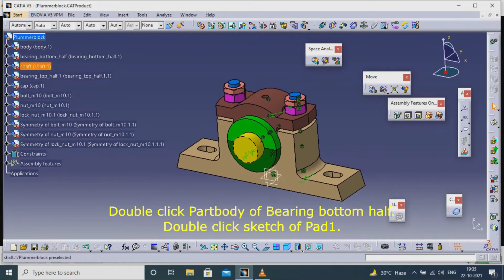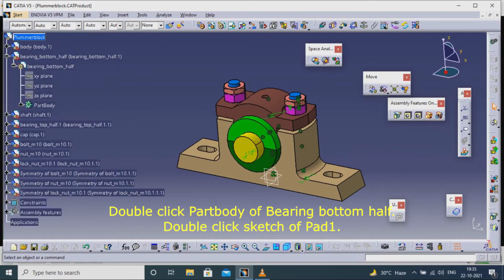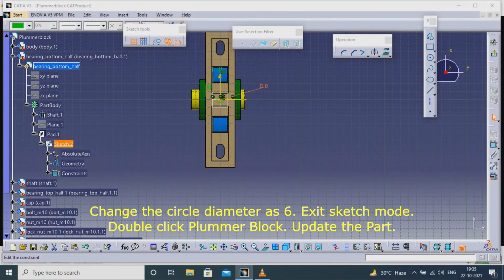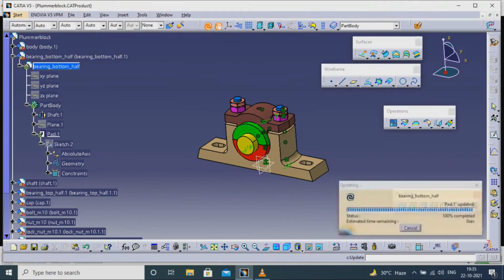Double-click the part body of the bearing bottom half. Double-click the sketch of Pad 1. Change the circle diameter to 6. Exit sketch mode. Double-click Plummer block. Update the part.